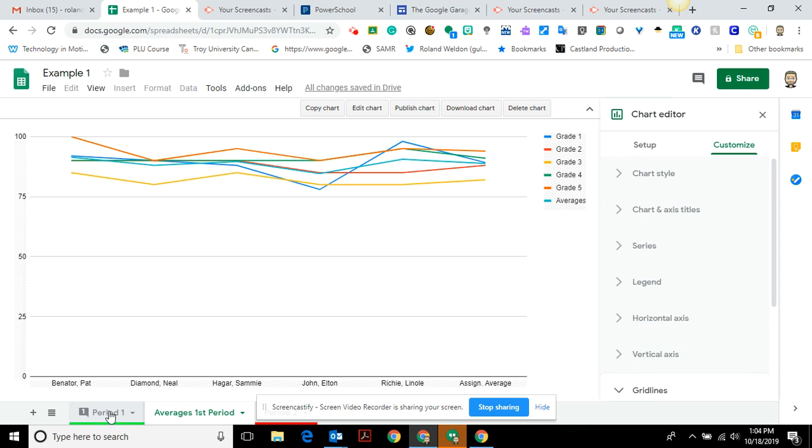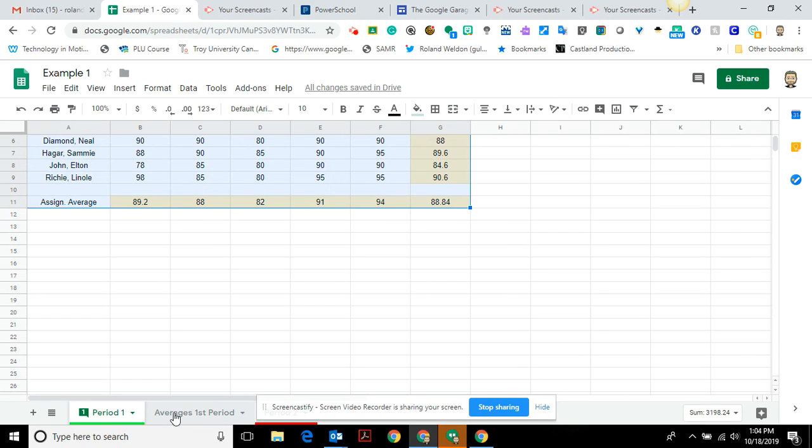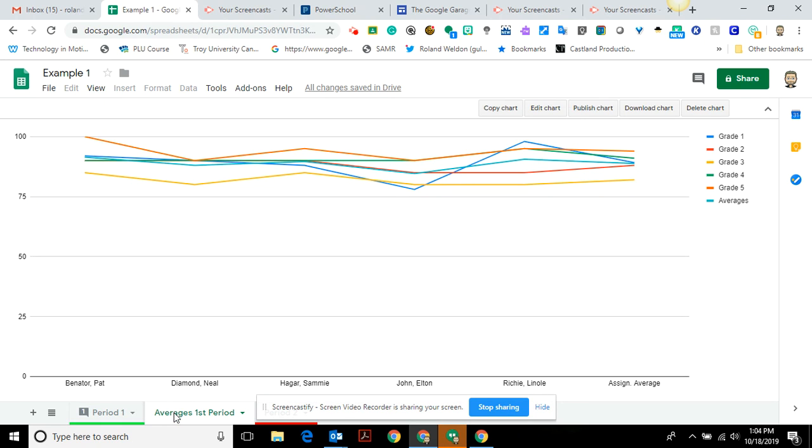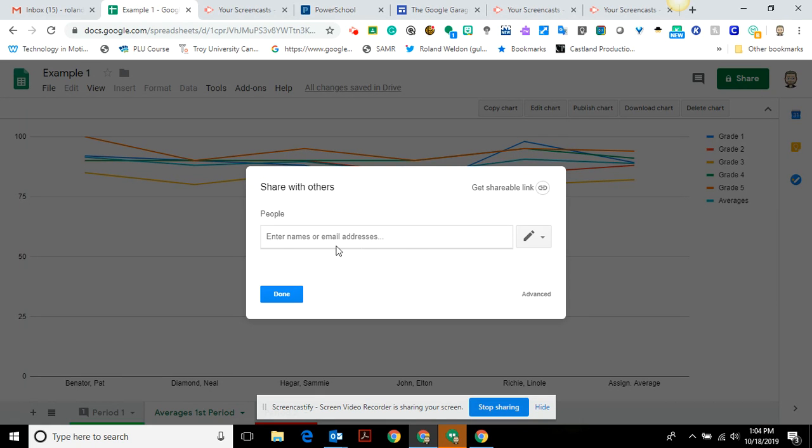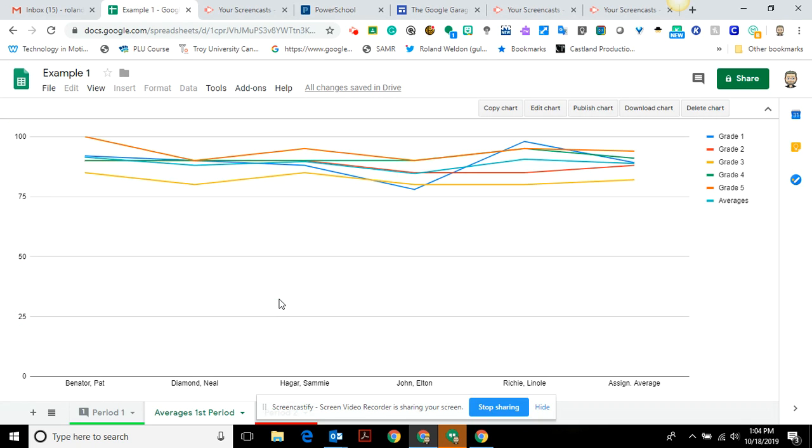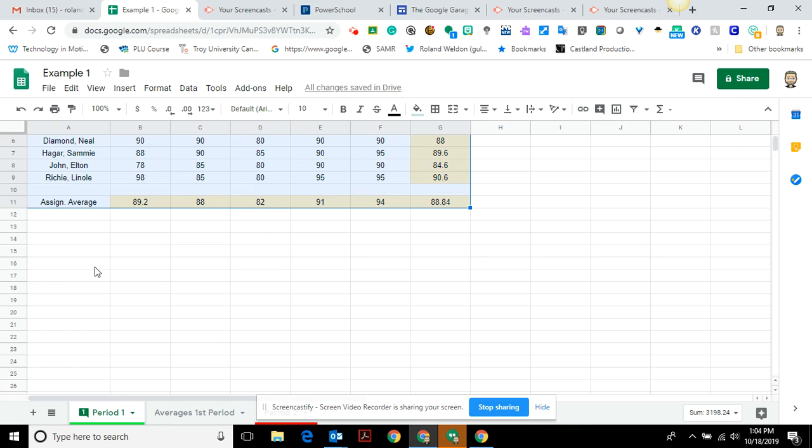So now look, it says first period. It says averages. And if I needed to share this chart with somebody, I could. I could click on and I could share this chart by going to the share button, and it would allow me to share that. Right? So right now we're going to stop here because this is where the data is. We have the first period. It was moved from there, right?